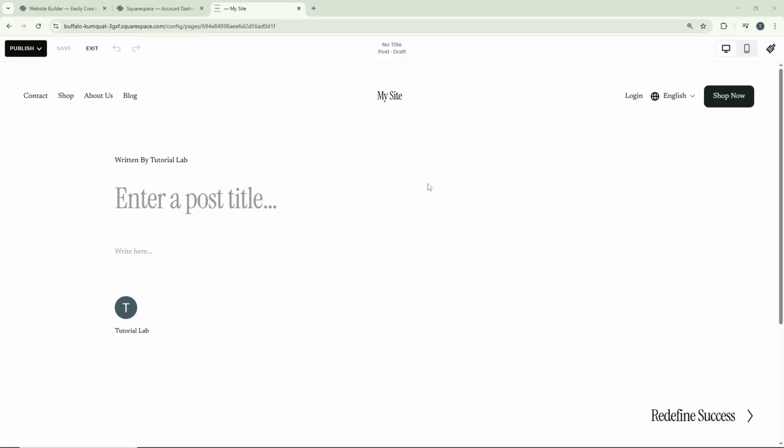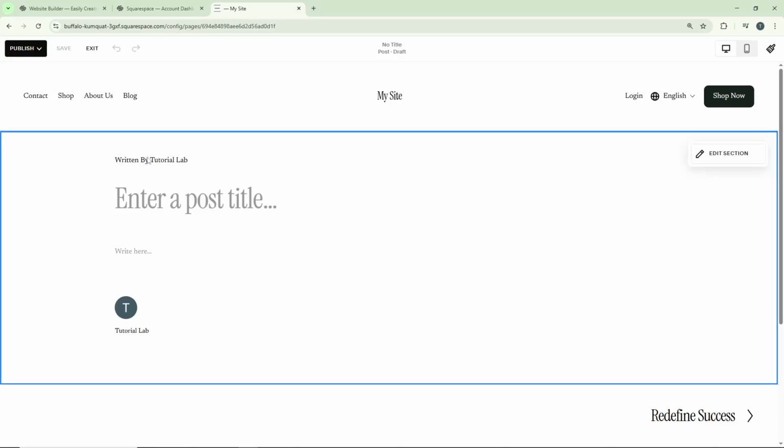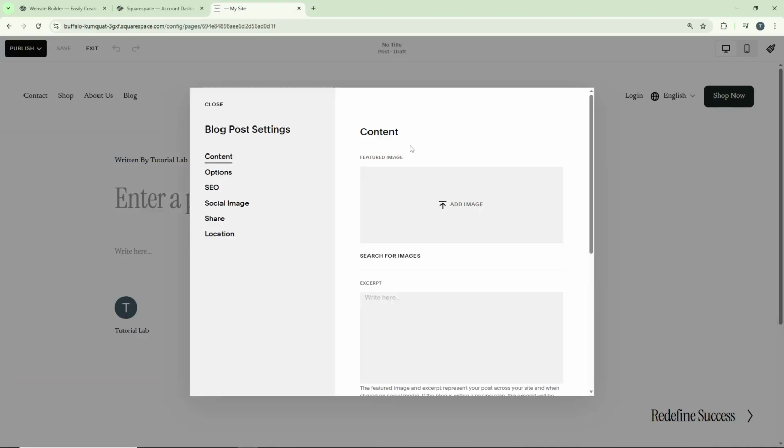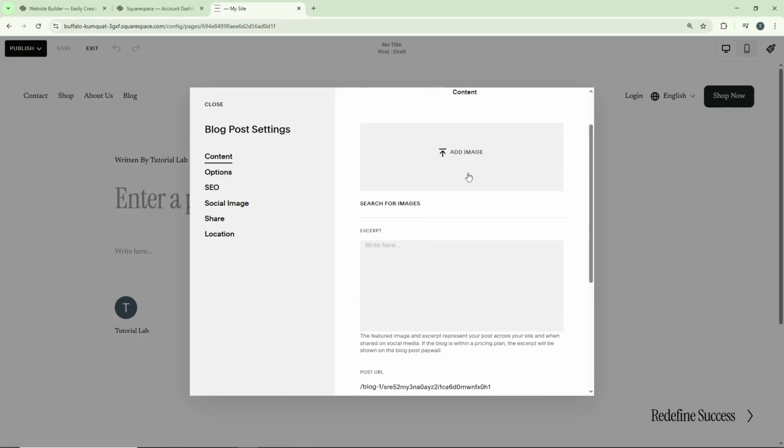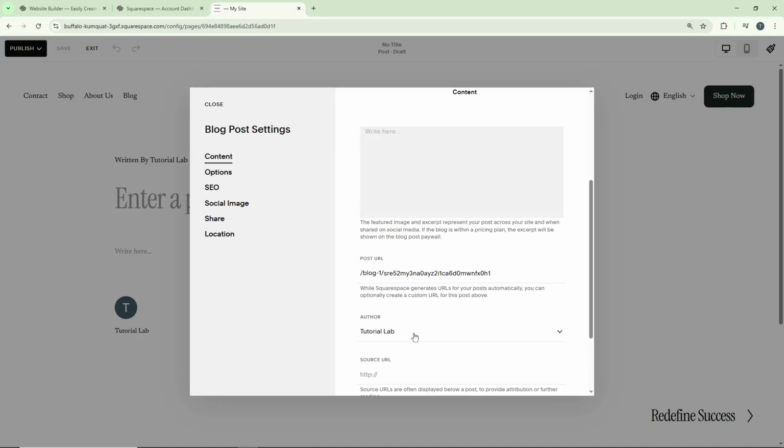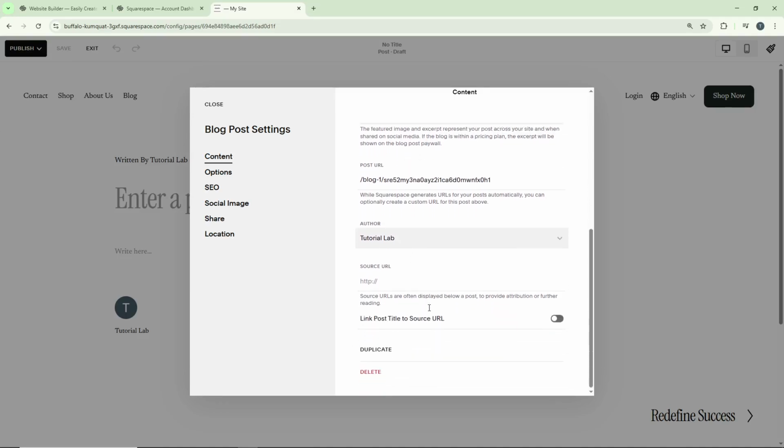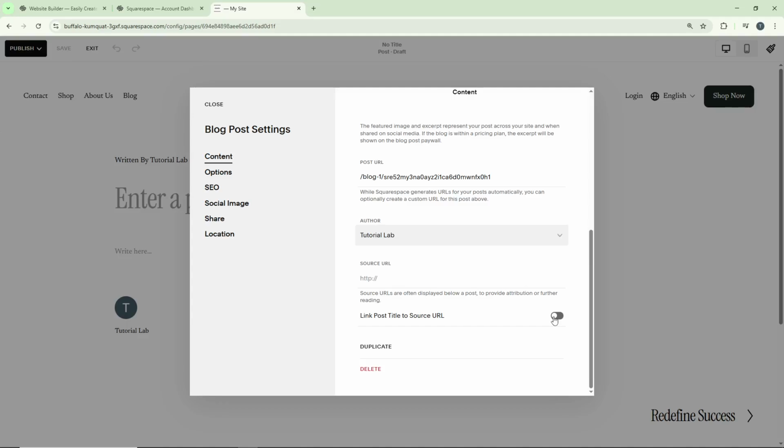You'll notice some text at the top of the editor. Click on this first text element to open up the blog post settings. Here you have several options to customize your post. You can add a featured image that will represent your post visually, adjust the author information to reflect who wrote it, and even enable the link post title to source URL option if you want your post title to direct readers to an external link. Take a moment to configure these settings according to your needs.